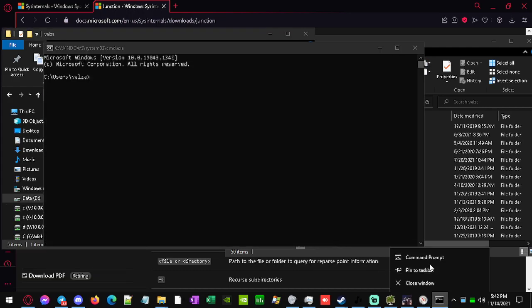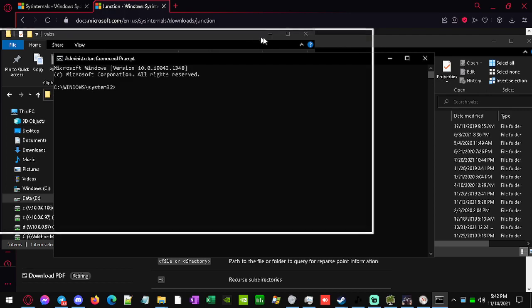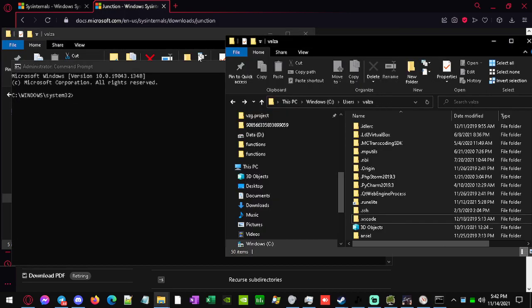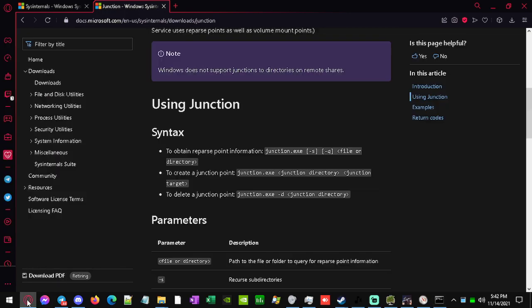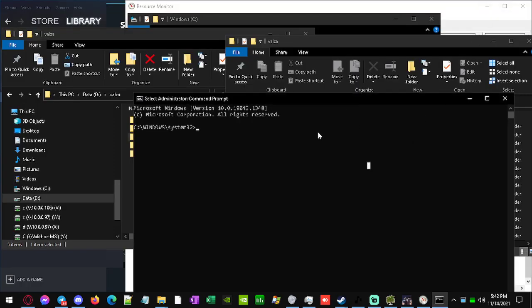So I'm just going to open a version of CMD, and then I'm going to open it again as an administrator because I don't want to open my taskbar. And now what I can do is use this new program called Junction. All it does is you put in the executable in here, you put your source directory, and then you put the directory that you want to link to. So, let's see what that looks like.